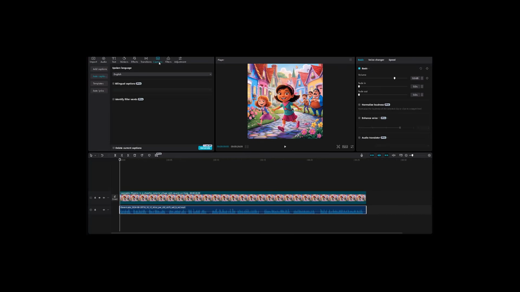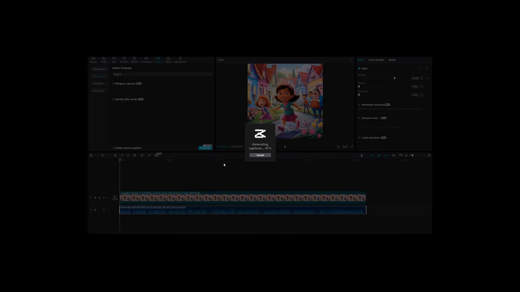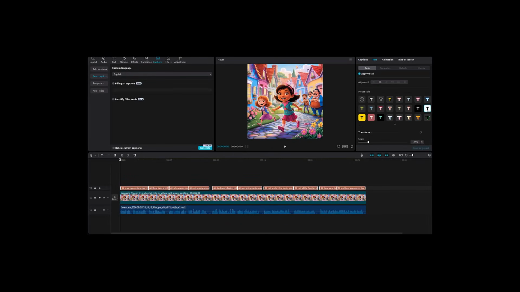Click the caption menu, select auto caption and click generate. Done. In a few moments CapCut will create a caption based on the audio narration that you entered into the timeline. That's how to make automatic captions in CapCut.